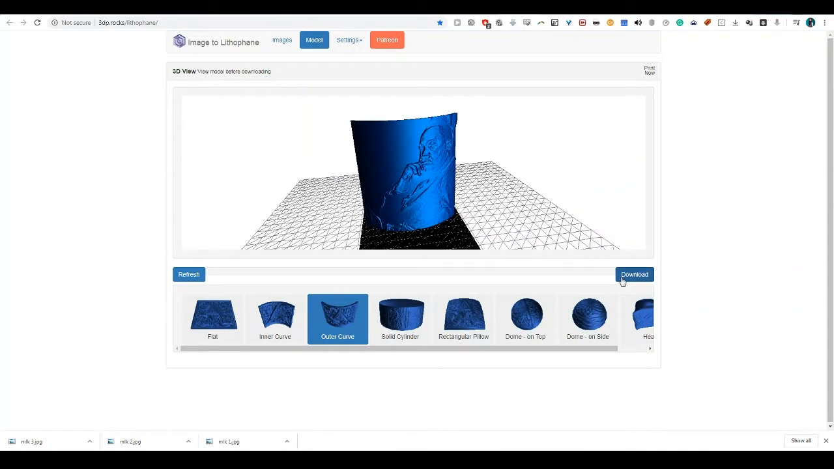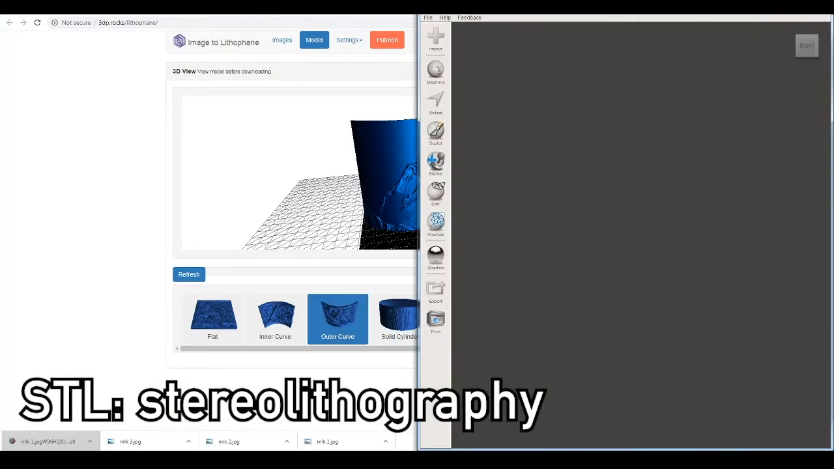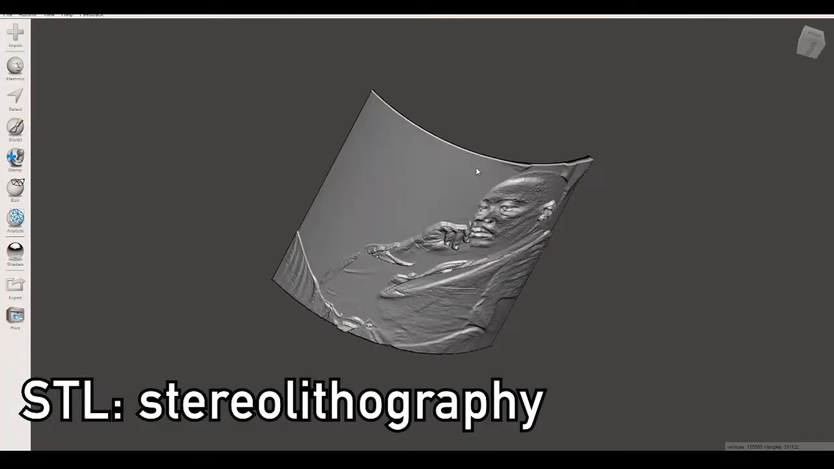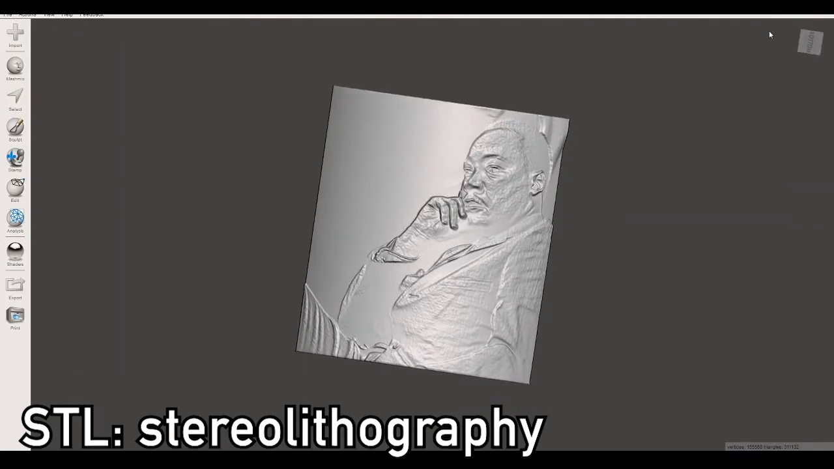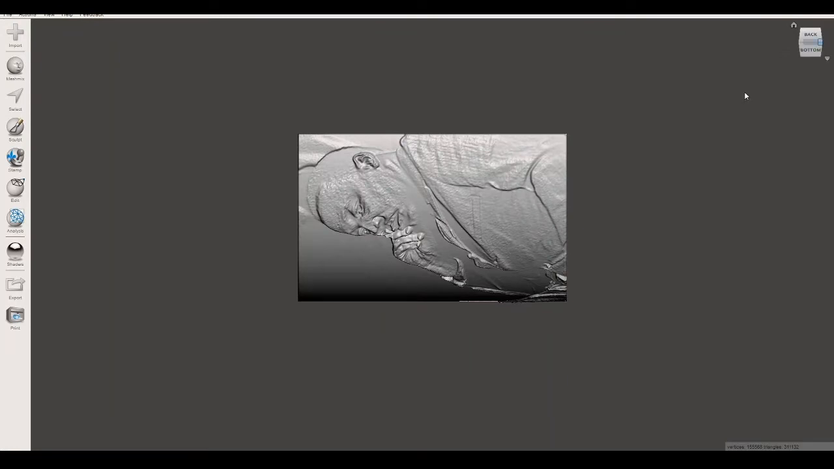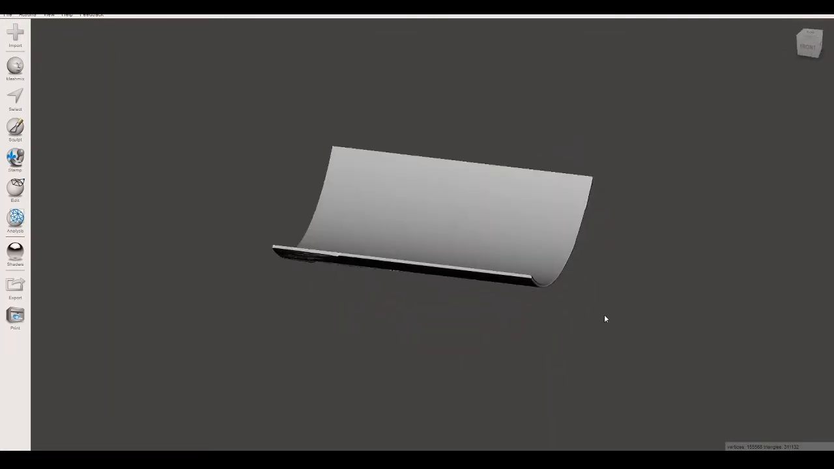So if I go to download, it downloads the three-dimensional geometry file here, the STL file. Stereolithography is what STL stands for. And here it is in all of its glory. Looking super fancy. The back.